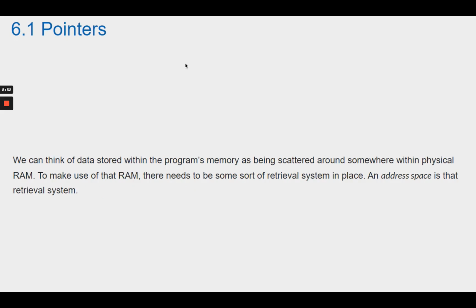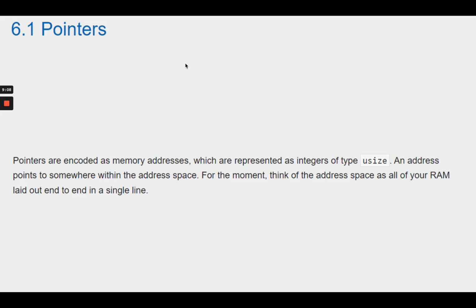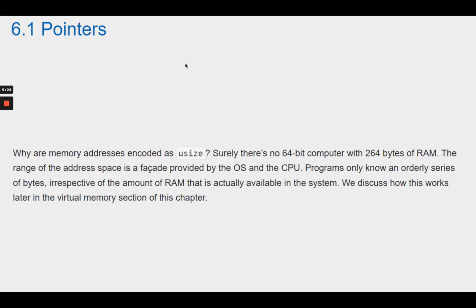We can think of data stored within the program's memory as being scattered around somewhere within physical RAM. To make use of that RAM, there needs to be some sort of retrieval system in place. An address space is that retrieval system. Pointers are encoded as memory addresses, which are represented as integers of type usize. An address points to somewhere within the address space. For the moment, think of the address space as all of your RAM laid out end-to-end in a single line.